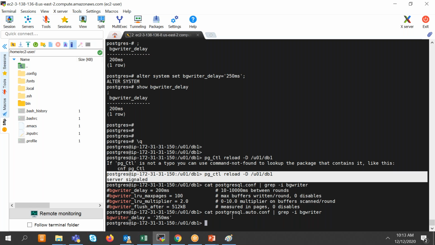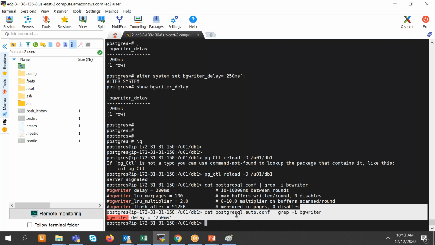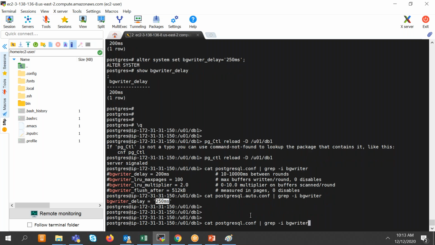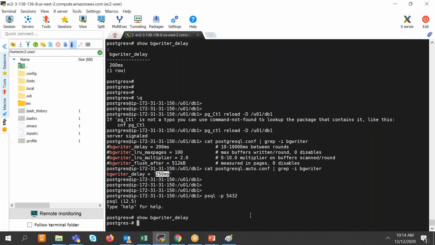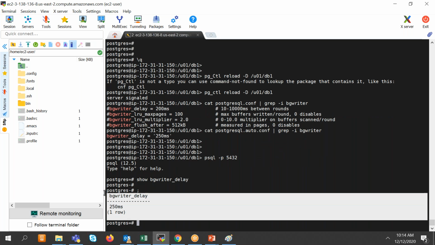So you can see over here, even in that case, when I change the bgwriter delay, the change happened in postgresql.auto.conf. It didn't happen in postgresql.conf. postgresql.conf still shows 200 ms, and the change happened at 250 in auto.conf. Now if I go to my database, you can see this parameter has been changed. Now it is showing 250 ms.